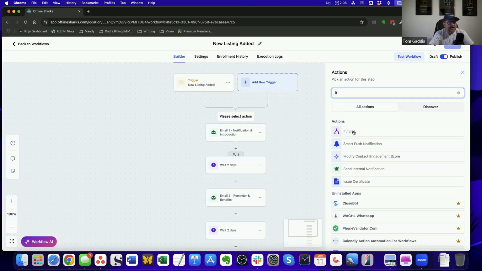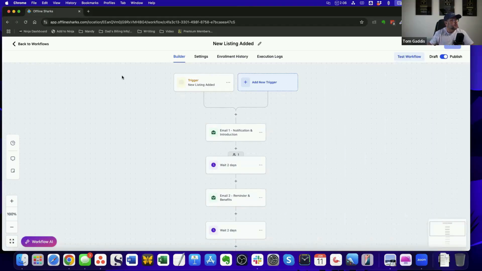Yeah, and this if/else function, you can use it for a lot of things. If they do this, take them down this path. If they do this other thing, take them down that path. So it's a pretty powerful action to have in your workflows.